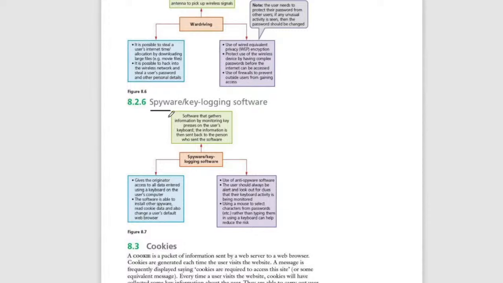So let's look at the causes of this. Again, spyware is gathering information by monitoring key presses on the user's keyboard, and then the information is sent back to the originator. It gives the originator access to all data entered using a keyboard on the user's computer. Of course, that's in the definition too. And the software is able to install other spyware, read cookie data, and also change the user's default web browser. So this is basically getting information from the computer.